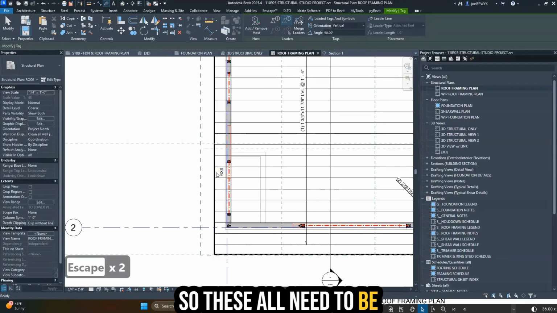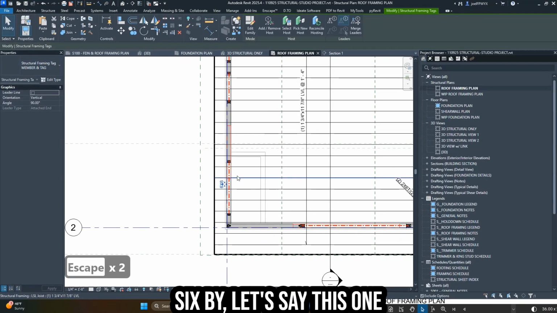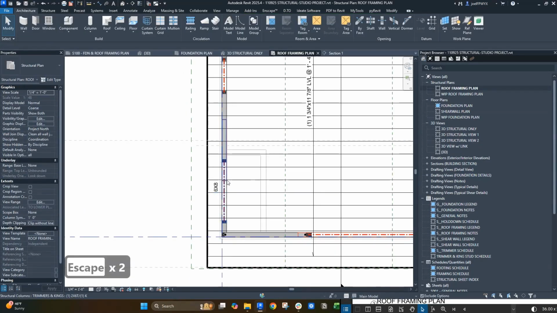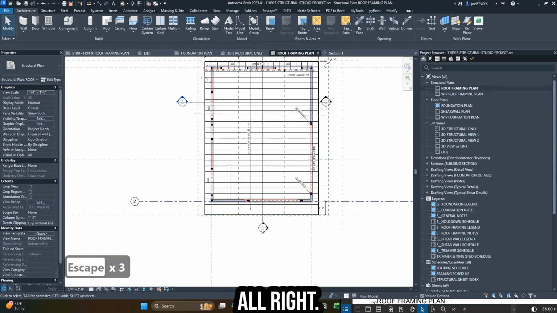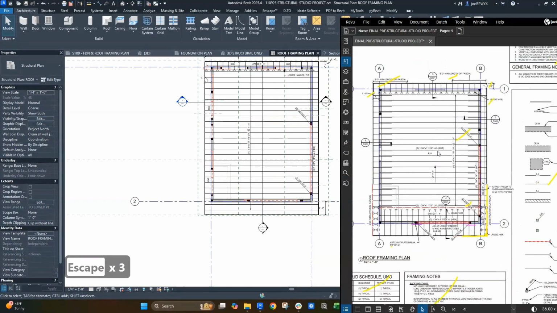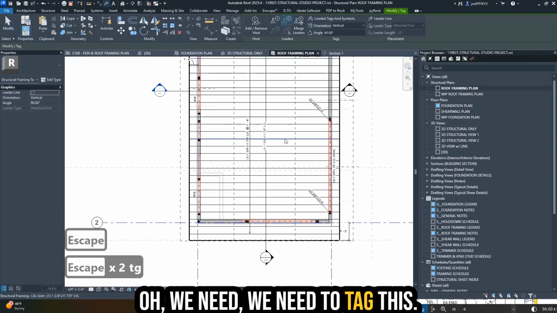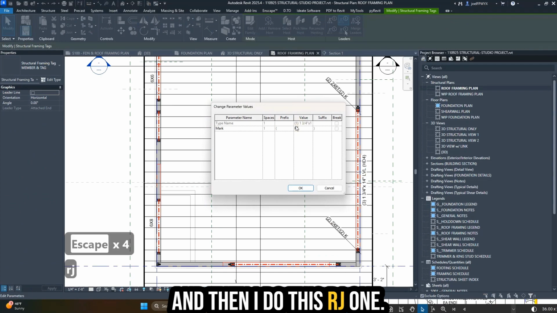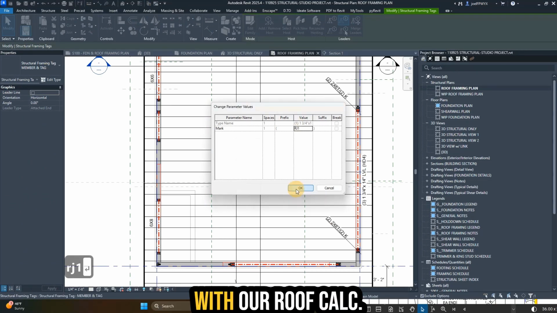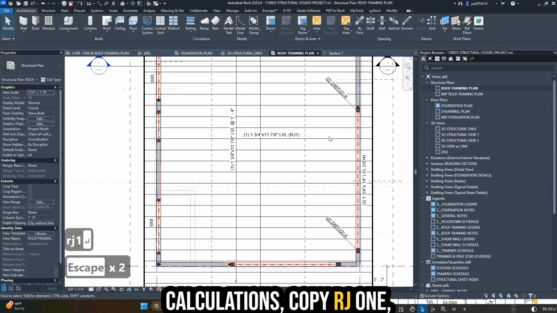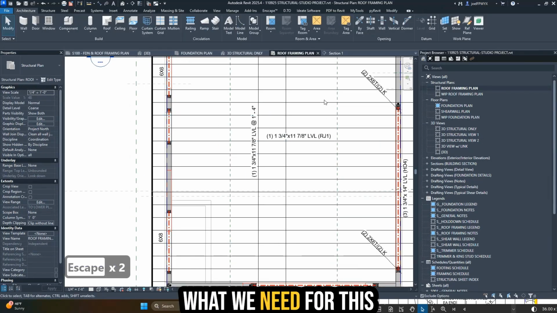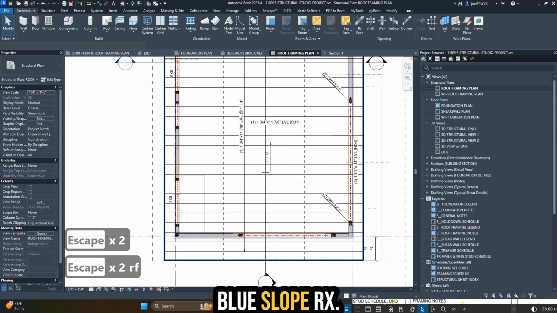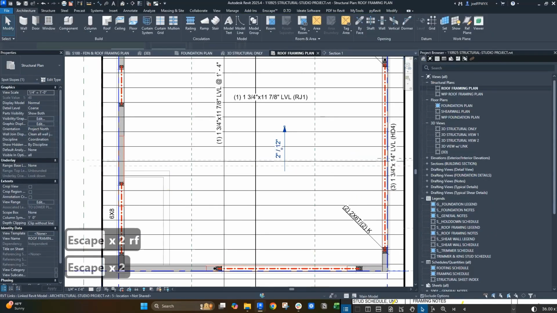Yeah, so these all need to be 6 by. I'd say this one needs to be a 6 by 8 because it's a little bigger opening. All right, what else do we need to do here? Oh, we need to tag this. I just tag a singular one normally, and then I do this RJ1. So that's going to be identified with our roof calc. We're going to do roof calculations, going to be RJ1. And the loading is going to match what we need for this. Roof slope RF. That's my tag.